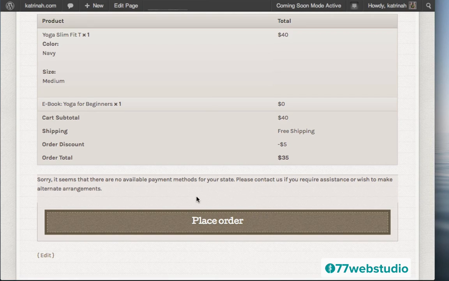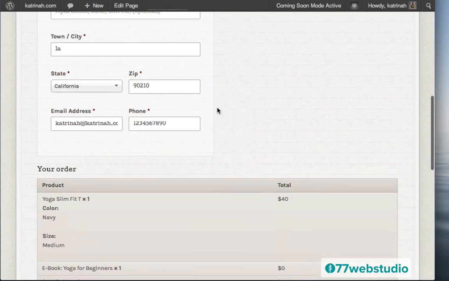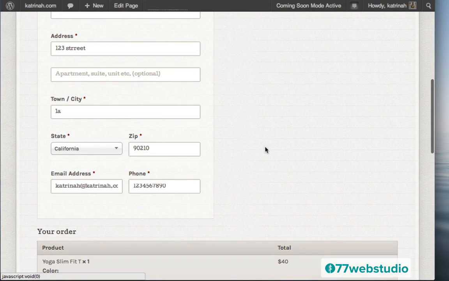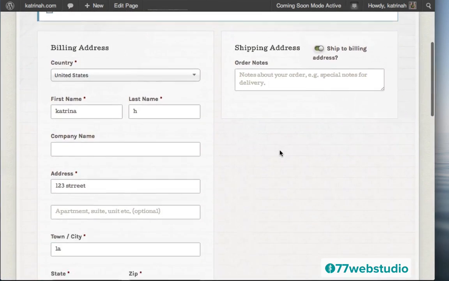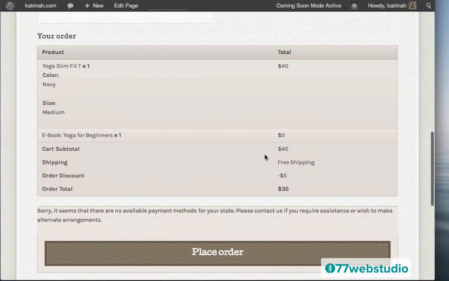The only catch is that I'm getting this error message that says, sorry, it seems that there are no available payment methods for your state. Please contact us if you require assistance or wish to make alternate arrangements. So here is the state listed here. There's something going on. Let's take a look at what's happening. So I'm not sure why this error message is showing up.